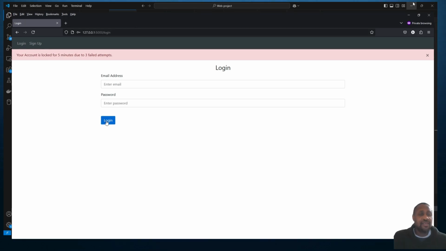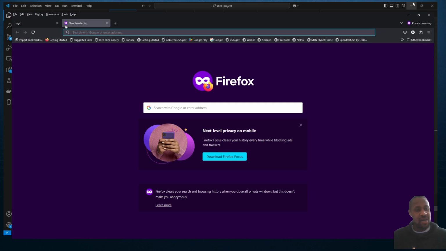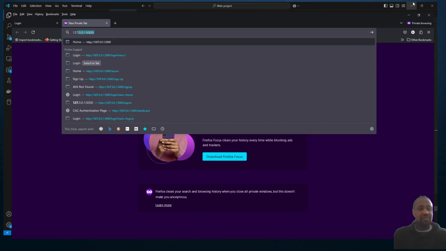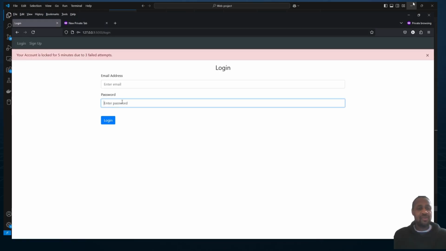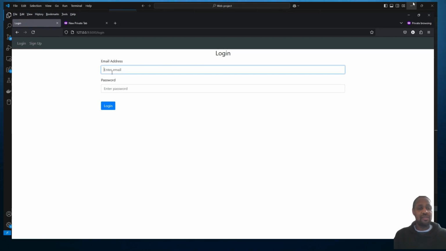And it tells you your account is locked for 5 minutes due to 3 failed attempts. So let's say I have to wait for 5 minutes before my account can be released to me. Okay, so we have to just wait for 5 minutes. And while we're waiting, let's see if we can go back and log into AS. While this is waiting, we can go back and log in to see if we can get into the AS account.